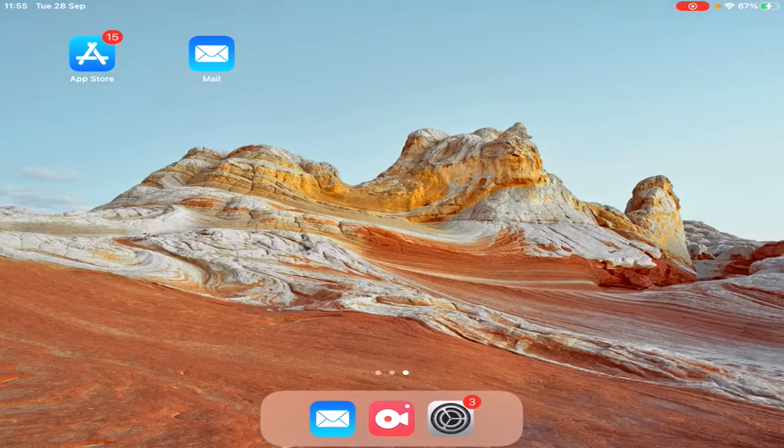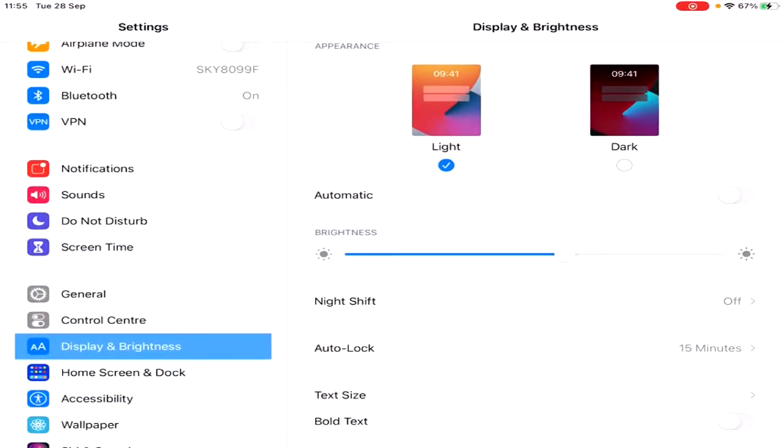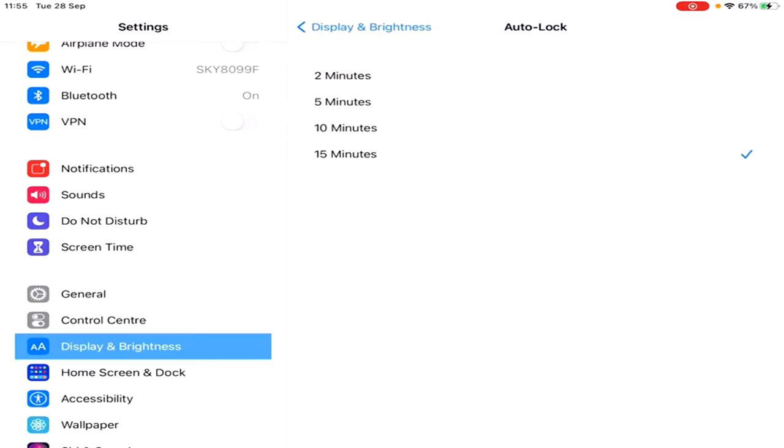In this video, I'm going to show you how to get the never option on auto lock. So I'll show you what I mean. We go to settings, display and brightness, and then auto lock. Normally it has an option that says never, and this is really handy if you're wanting to check your emails or whatever you're doing on your iPad, just so that it doesn't keep timing out every 15 minutes.